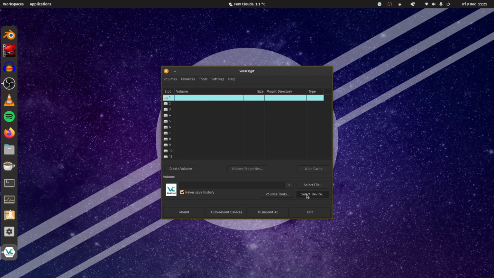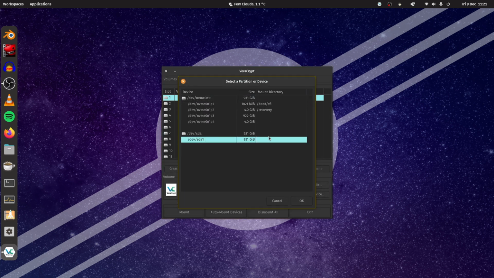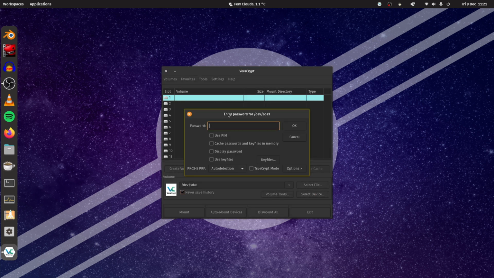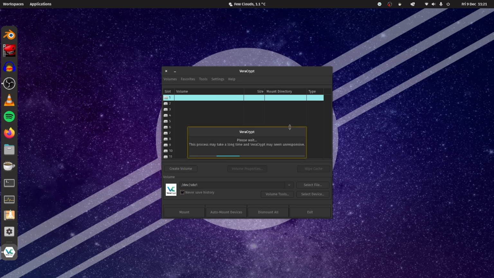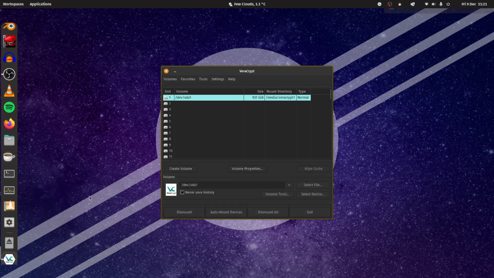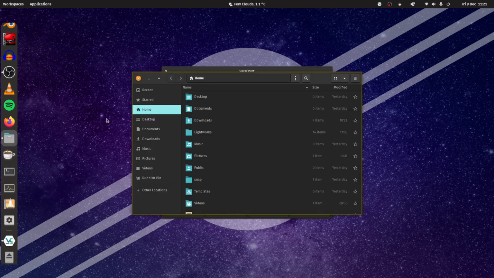So how do we use it? Well, we select the device and then we mount it from the VeraCrypt software. So we put in that password that we created to encrypt it here, hit OK, and what it will do is it will decrypt the drive and make it presentable. And as you can see, it appeared on the top right, and it's also available in the dock and in the file system, which we'll click on now.